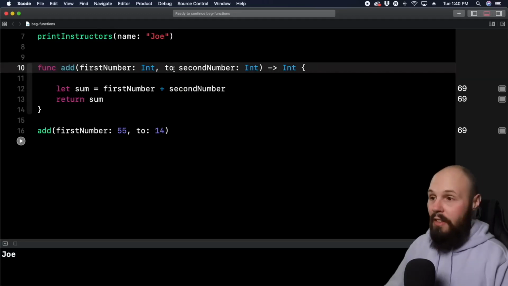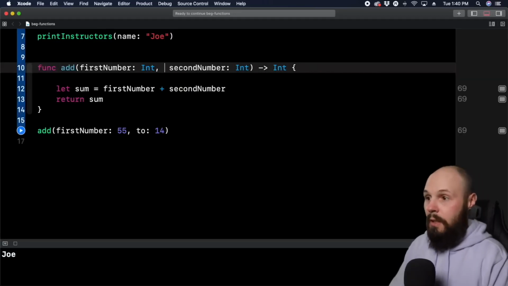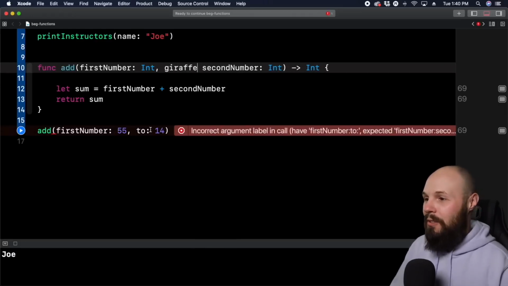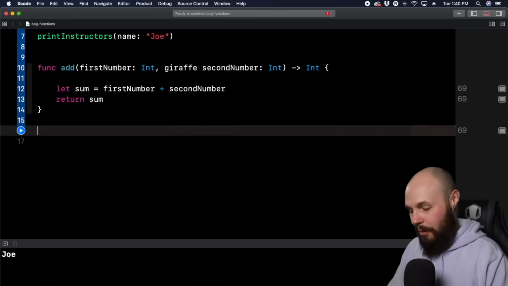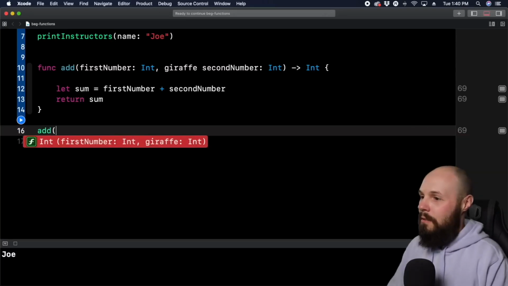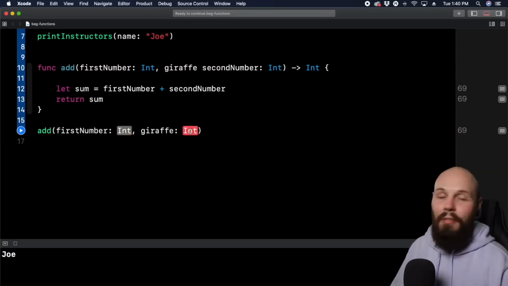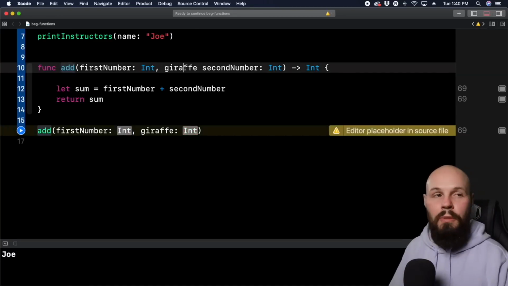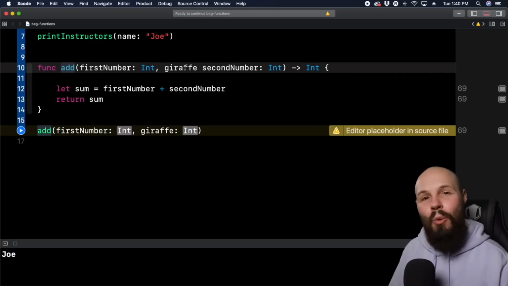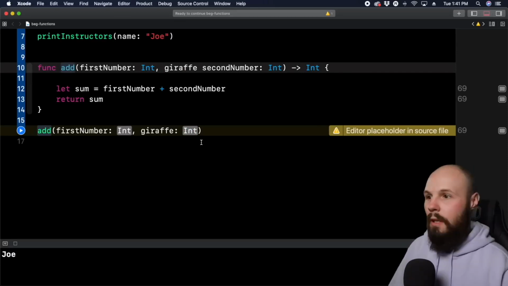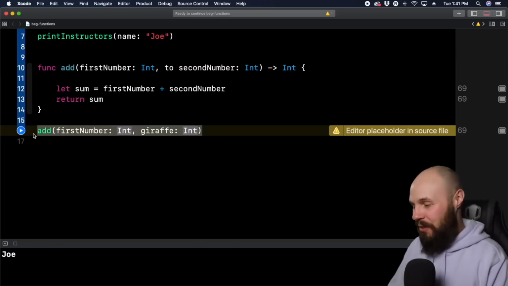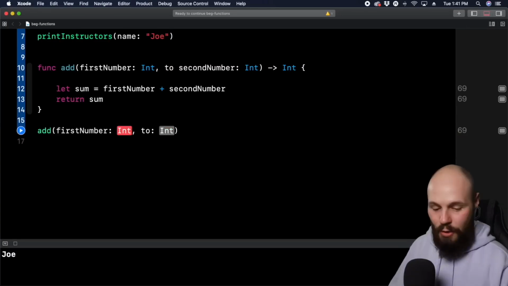And again, I could have named this anything I want. I could have named this giraffe, right? If I wanted to. And then now here at the call site, I'm going to get add first number int giraffe int. Obviously that makes no sense, but I'm just illustrating that it doesn't have to be like to, for, or on, because that's often what they are, but they can be whatever you want to name them, so it makes sense. All right, let's go back to "to" here. I don't want to use ridiculous examples to confuse you too much, but hopefully that drove the point home.